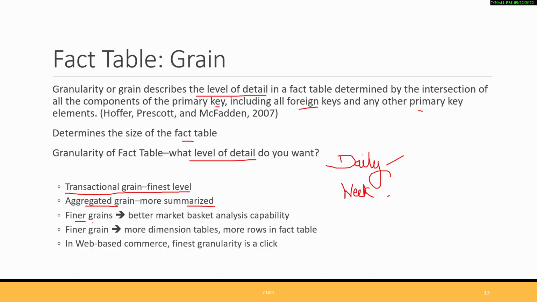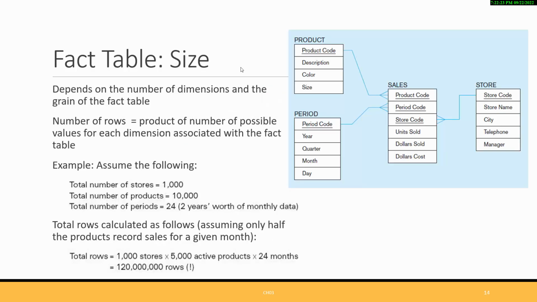Sometimes if you have finer grains, then you can do market basket analysis. For example, if you have sales data, what are all the products that were sold in each of the sales transactions, then maybe you can see which products are bought together and do a market basket analysis. But sometimes you may want a more aggregated view of what is happening with your sales, quarterly, monthly, like that, then you can do aggregation on the data.